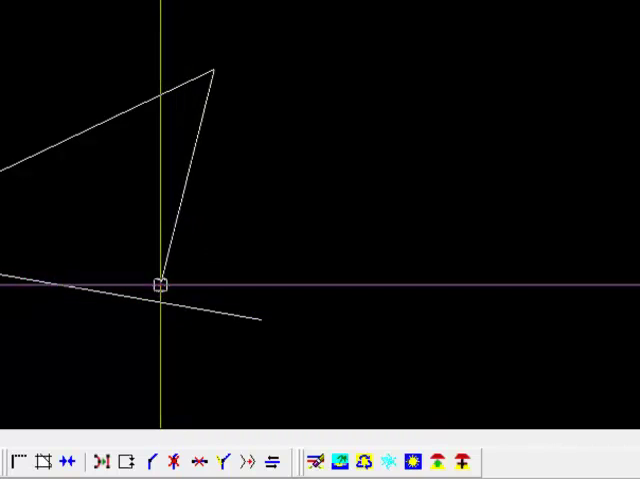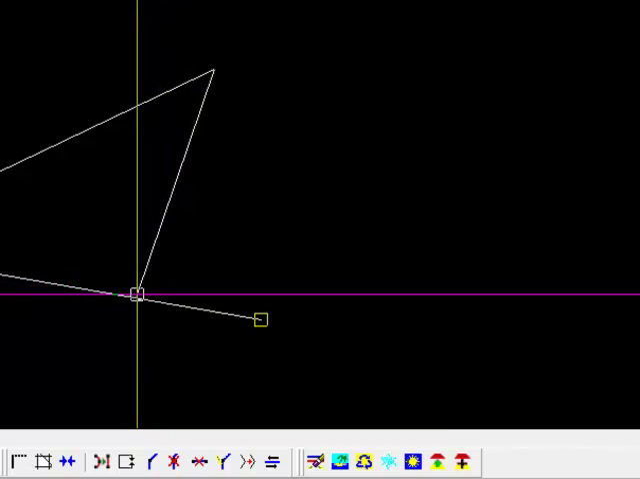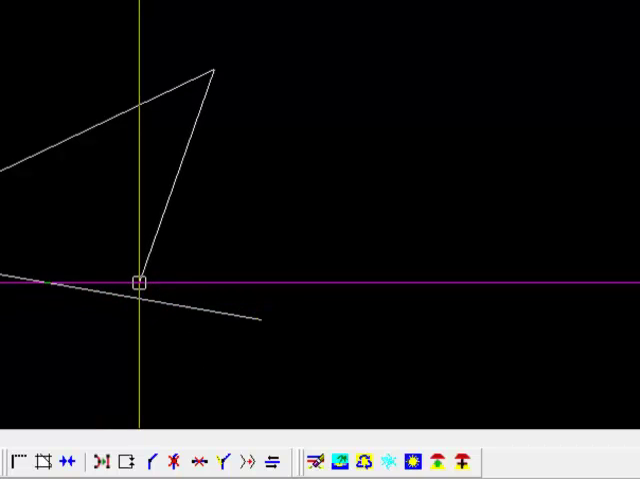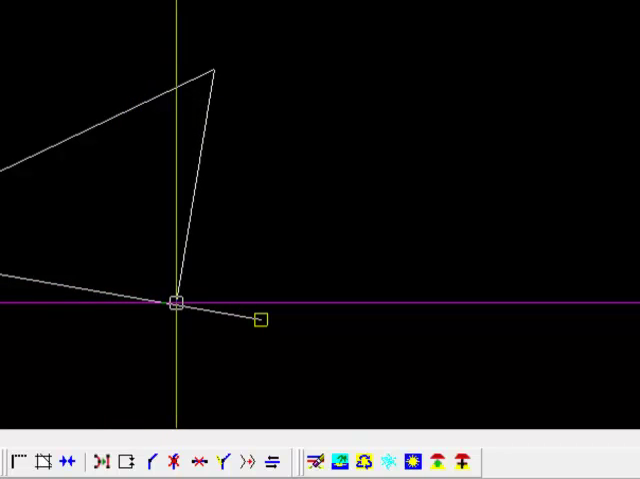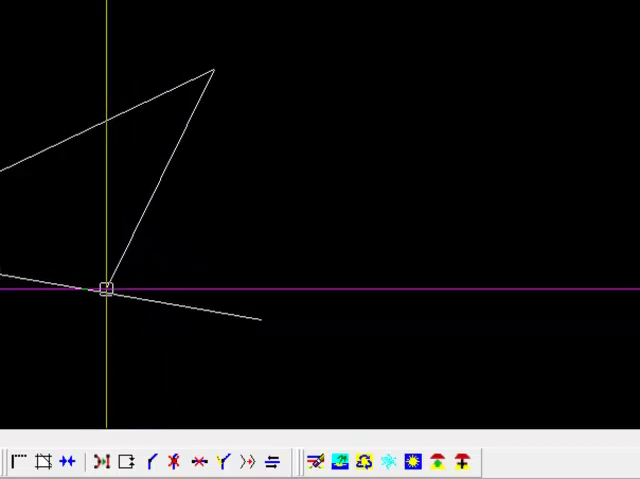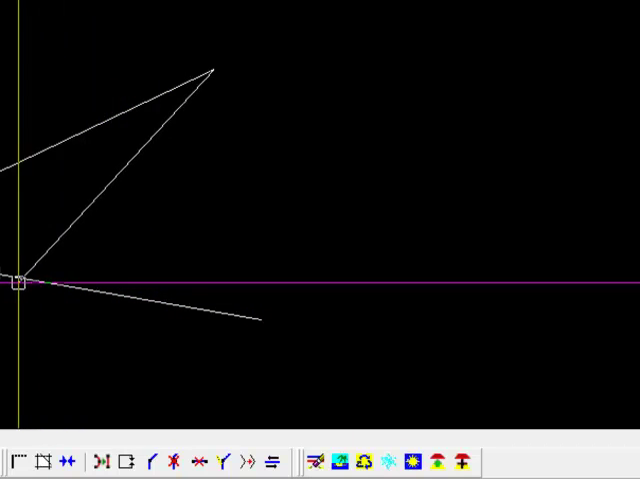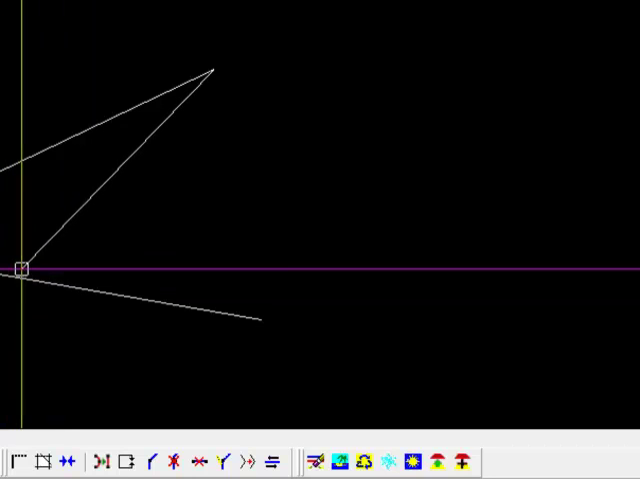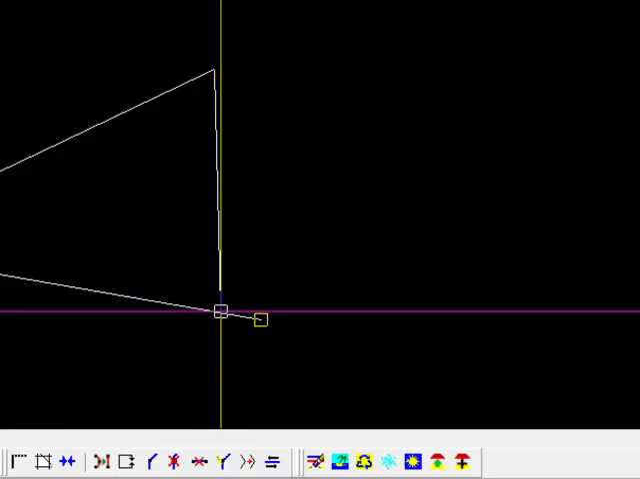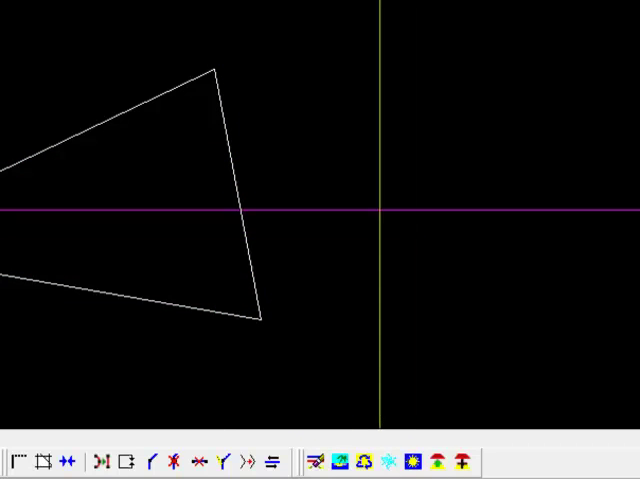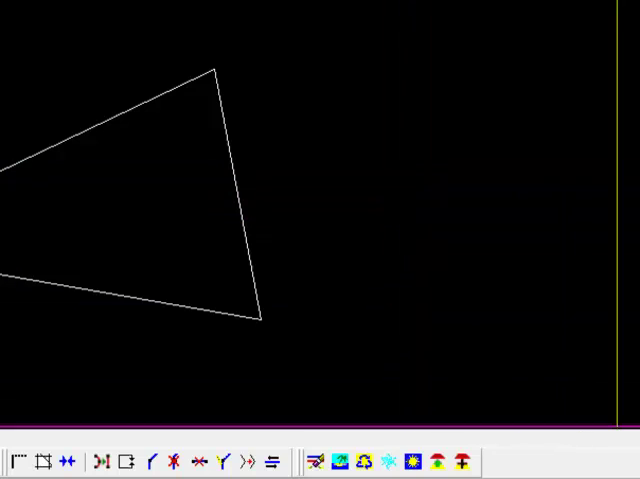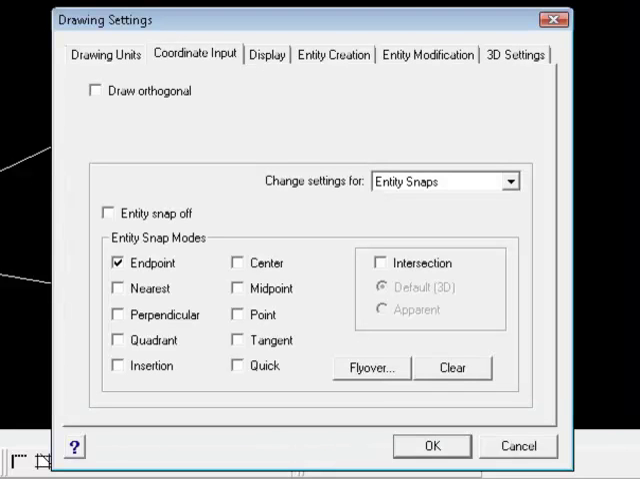Now notice I can be almost anywhere on that line just as long as I am beyond the halfway point. And you'll see, if I move closer to this endpoint, it's going to snap there. If I move closer to this endpoint, it's going to snap there. And you always know where it's going to snap by seeing the box, the little box, the snap box. So that was just one of the snap features. Let's take a look at a few more.